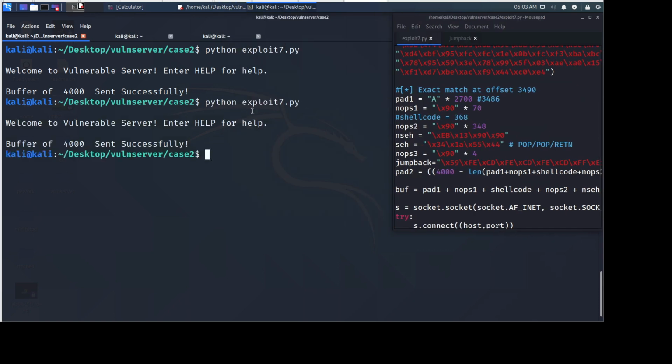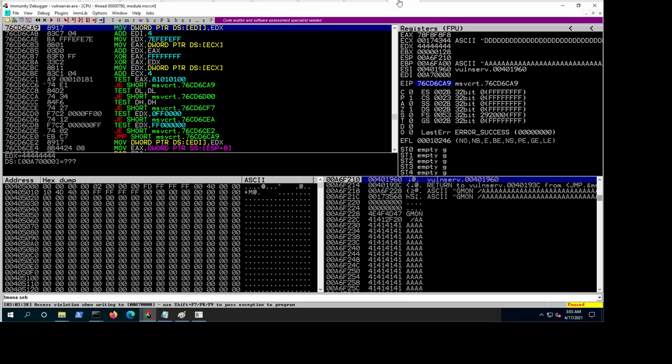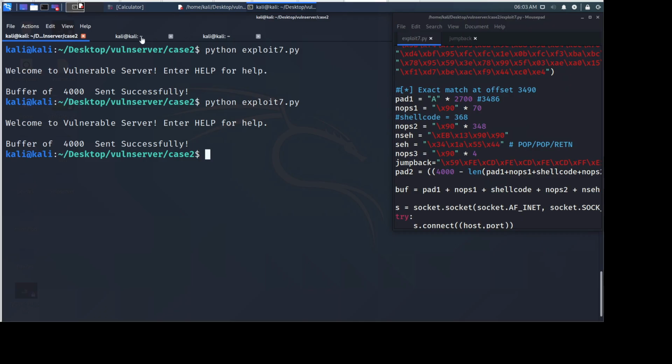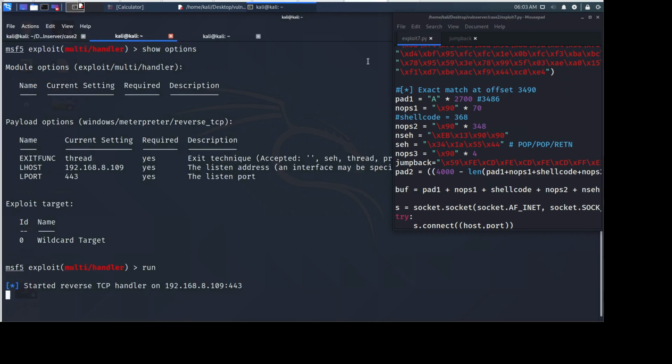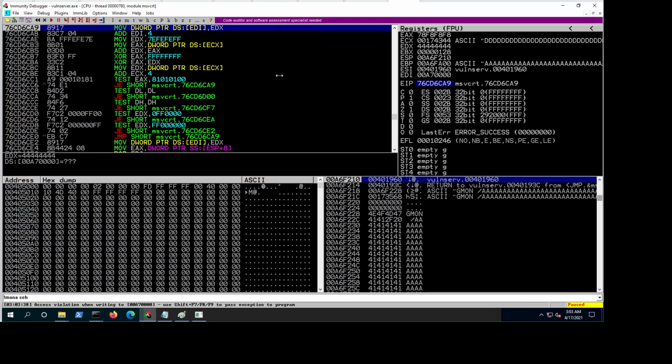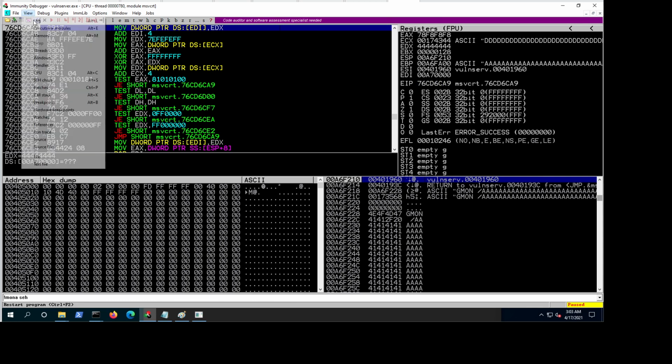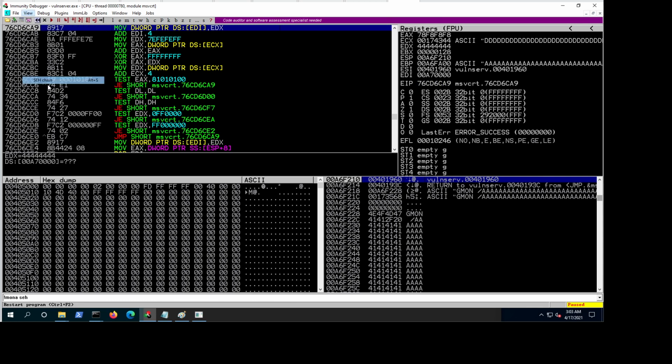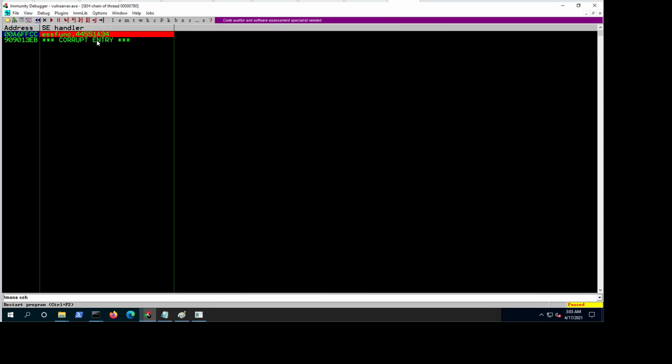Okay. So 4,000, all good. We can see, let's make sure our handler is running. Yep. So now, let's check the SEH before we continue, by the way, because it should be, yep, now we are all good. Now we are all set.